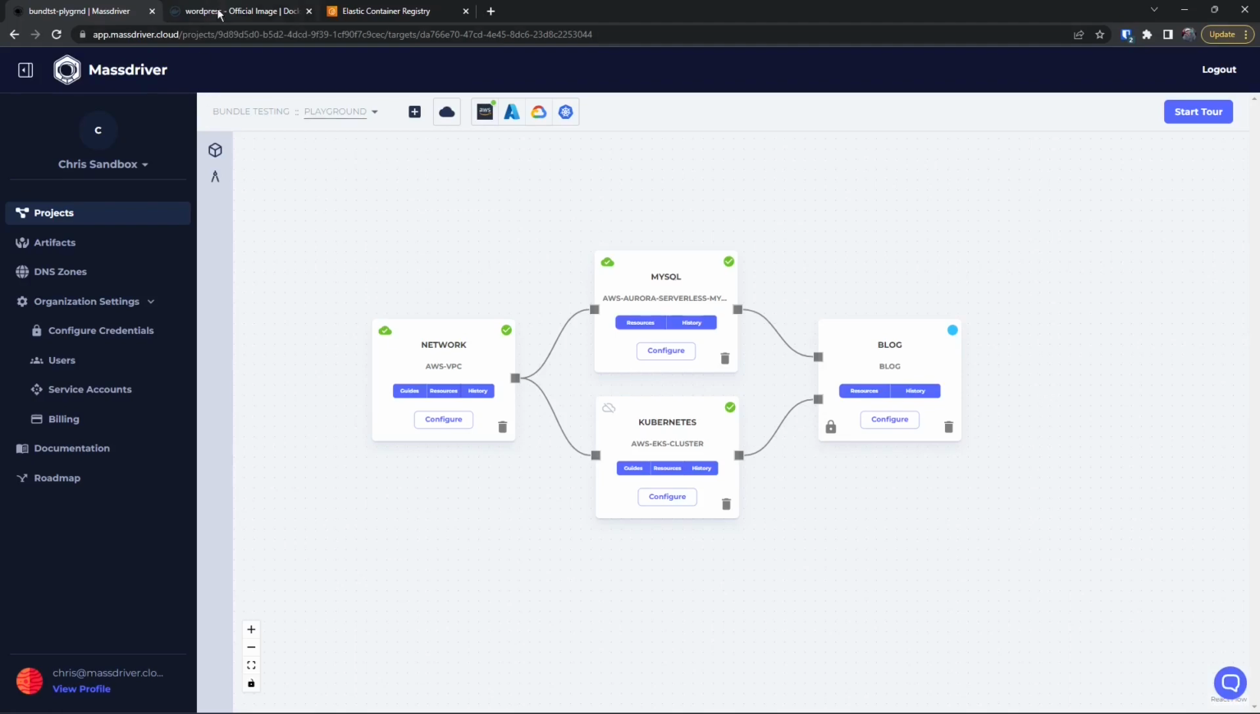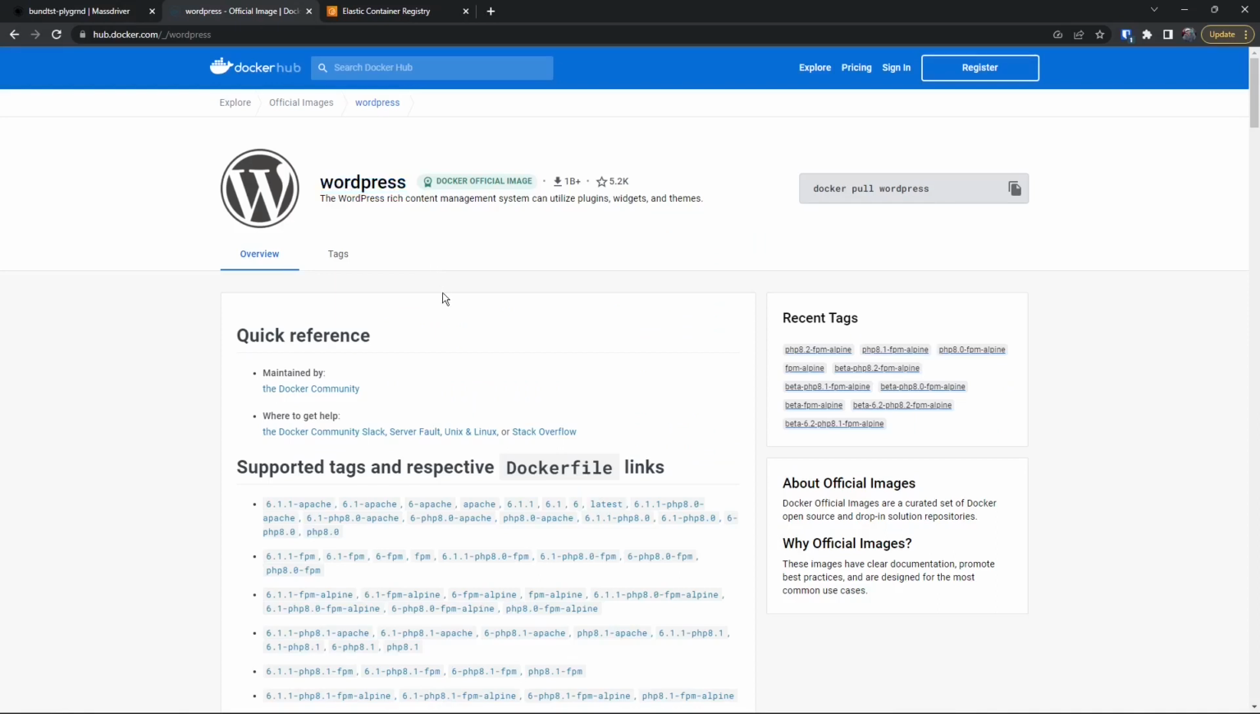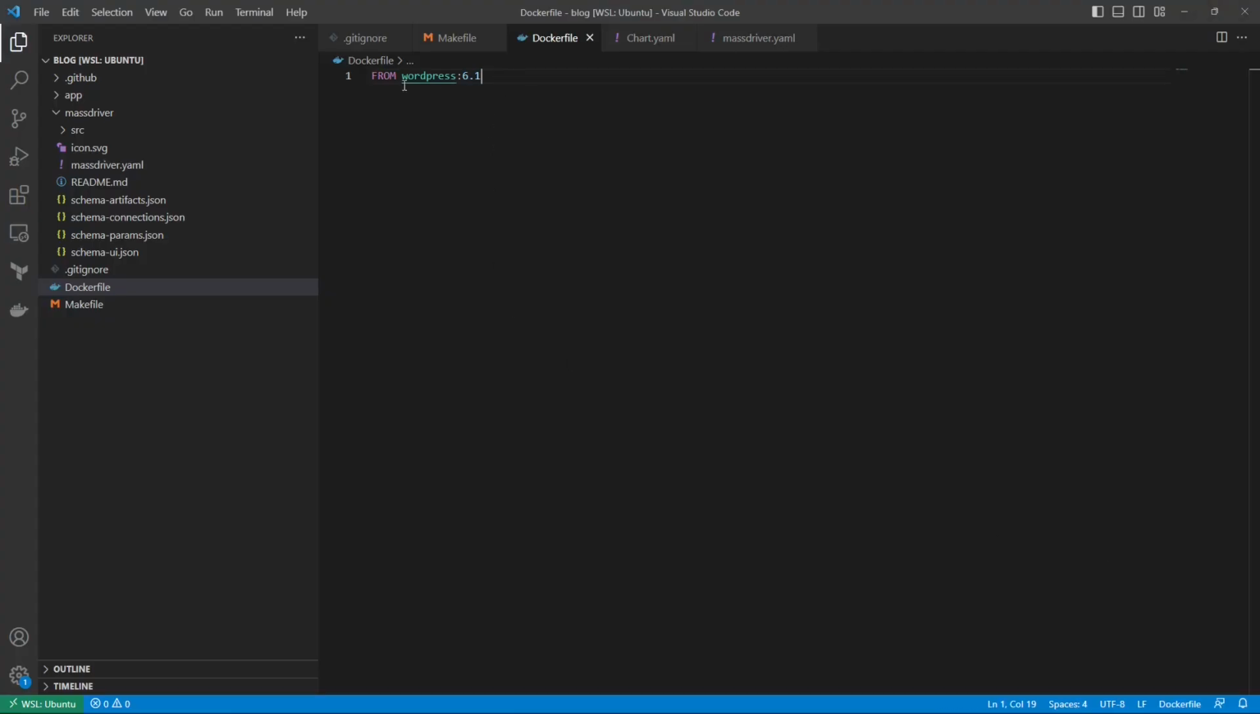So technically we could just use this WordPress image. It is a public image and it's what we've been basing the configuration off of. But in order to demonstrate running custom applications, we want to use a private Docker image. So for the purposes of this demonstration, I've made a custom Dockerfile here that is really just based off of that WordPress image that we've been using. So this will work for, again, demonstration purposes to see how we can build and push a custom Docker image and run it using Massdriver.